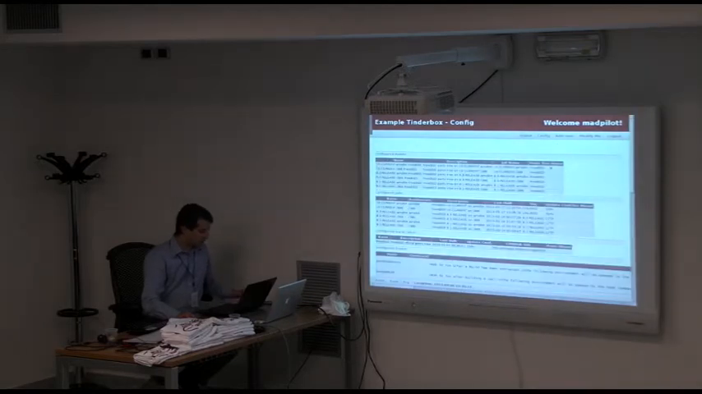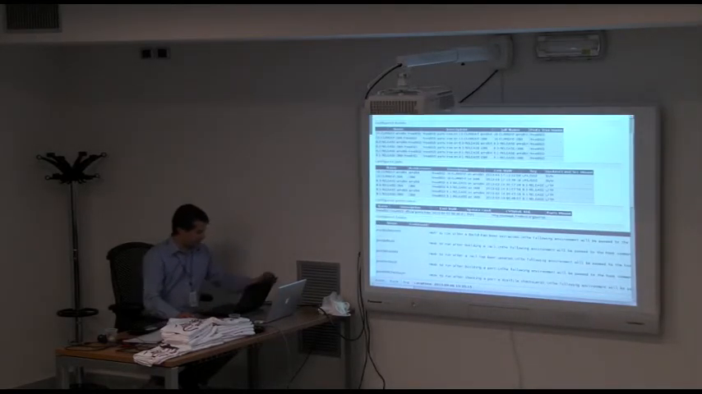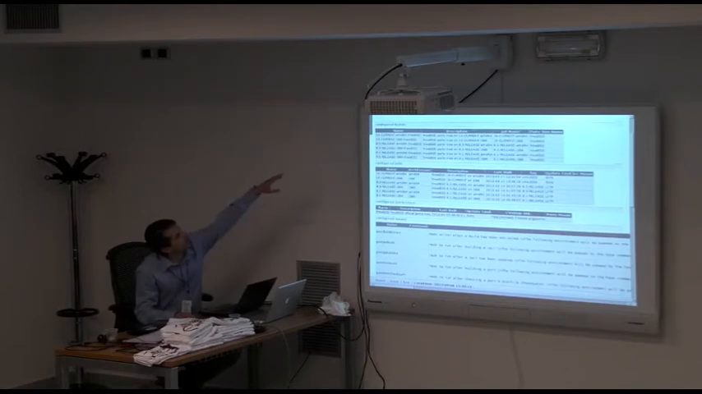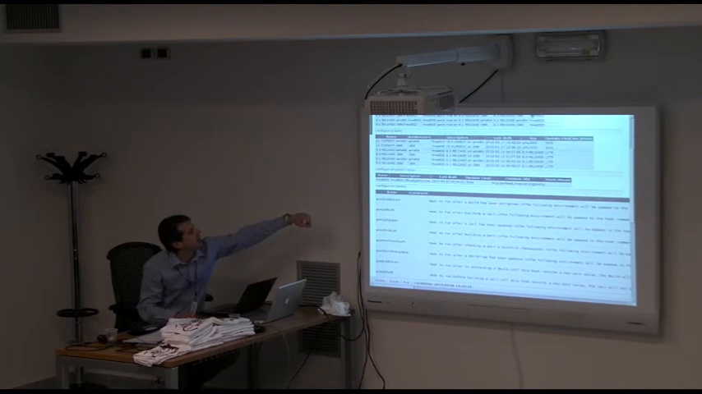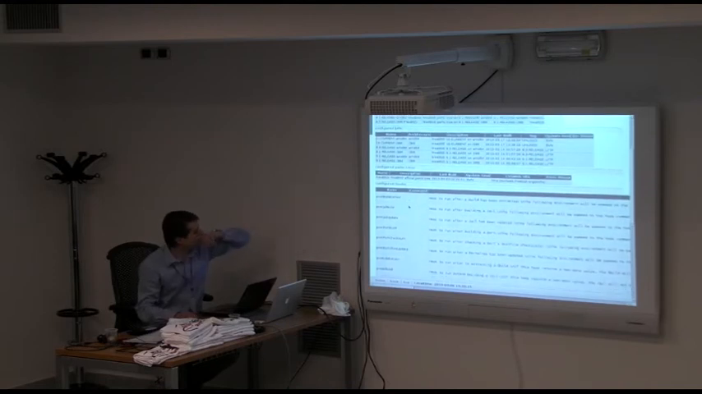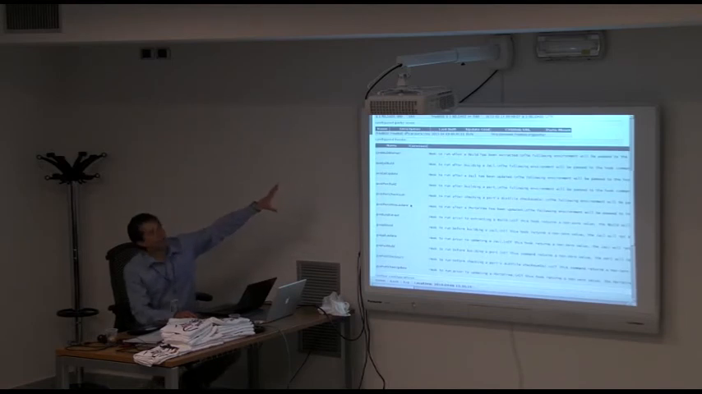And I can look at the configuration of it. We can see here there is a list of builds configured, jails configured, and so on. How they are built and built. This is a very advanced feature of Tinderbox.